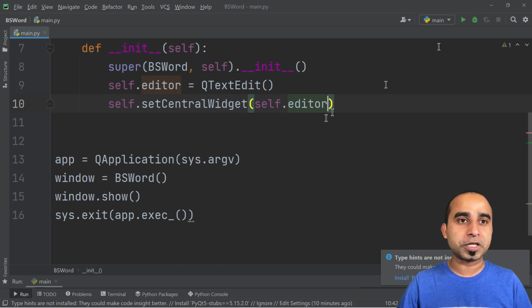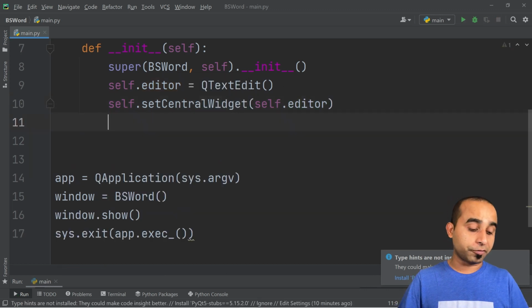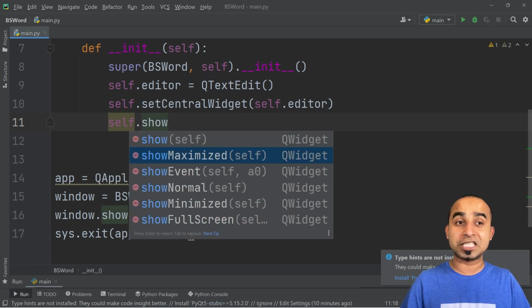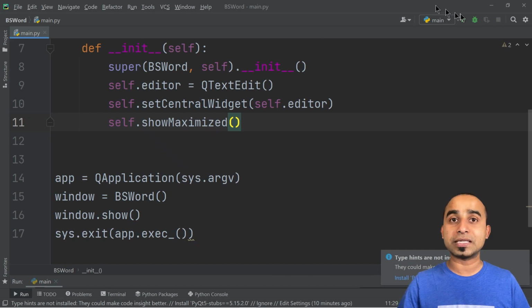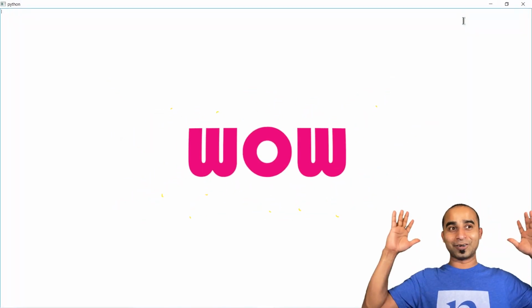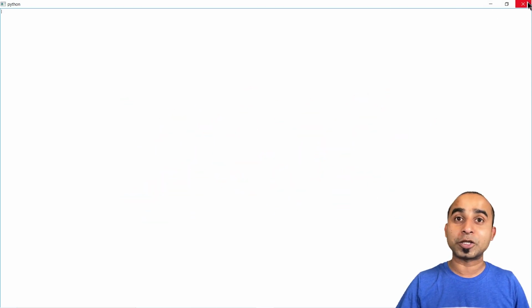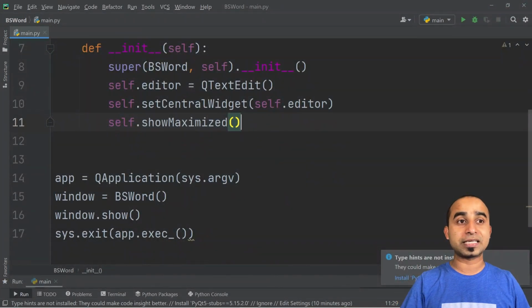And that's super easy actually. All you need to do is tell PyQt5, hey, whatever you are doing with this self, just show it in the maximized way. And if you do this and click on the run button, wow, this will be even bigger. And if you don't want to see the Python written here, you can definitely set the title.